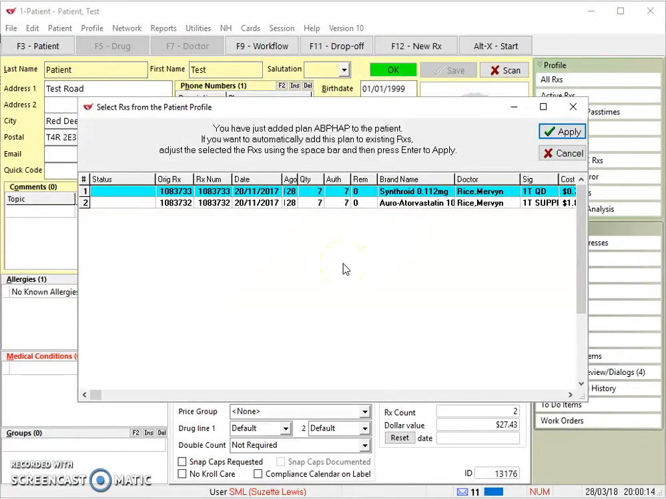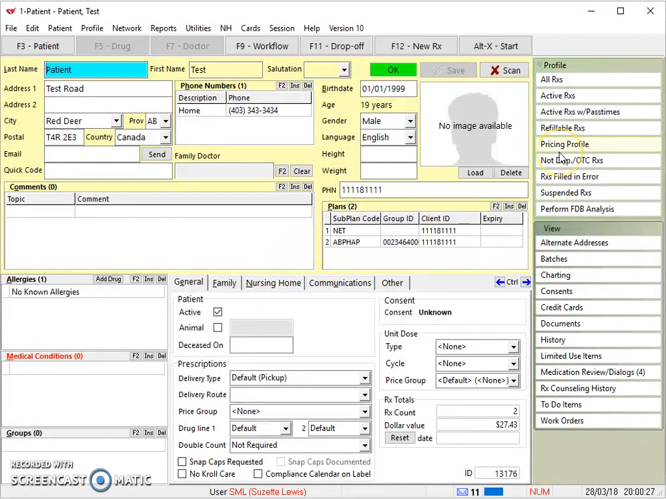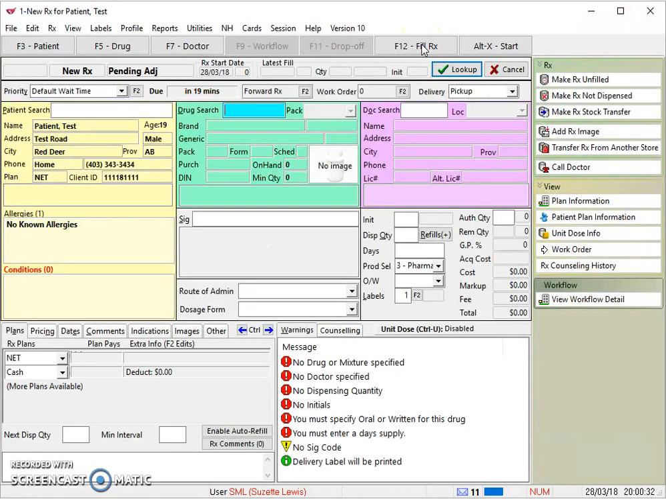And then the next screen that pops up again is asking, do you wish to add this plan to any other prescriptions that your patient has had filled in the past? For this purpose, we're going to say cancel. Then we can go ahead and create a new prescription.